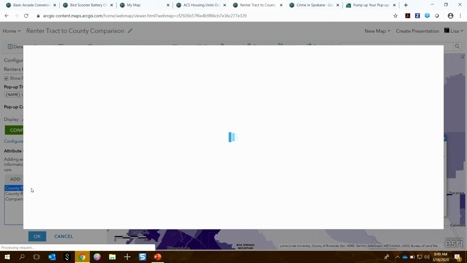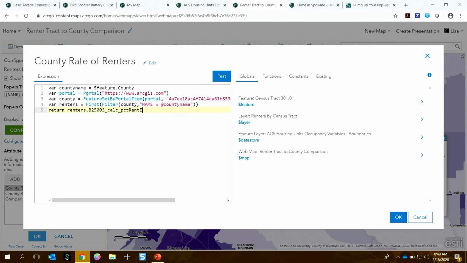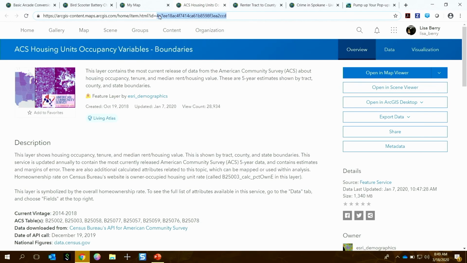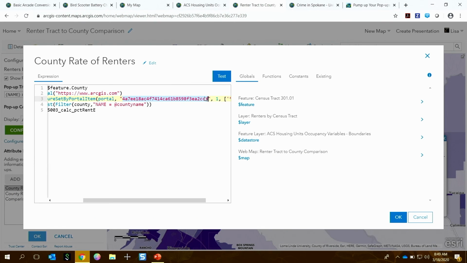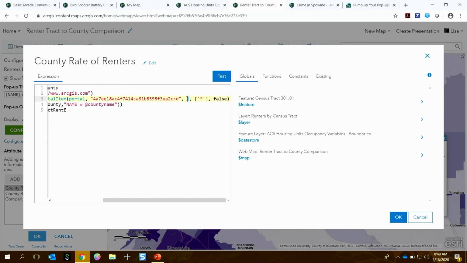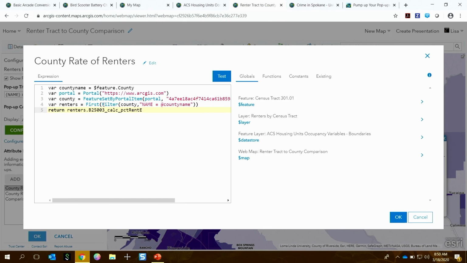We'll look at the county rank, or county rate, which is being pulled in, and Paul already showed you an example very similar to this, except this is using the feature set by portal item function, and here is that ID. So this layer doesn't even need to be in my map, and I can call to it using that number. You'll see this ends with CCD. Here's this layer, CCD. So we're actually calling to the first layer, which is the county layer in this case, and we're saying I want to filter out the county that this one overlaps with, and I want to pull the percent of renters from this.